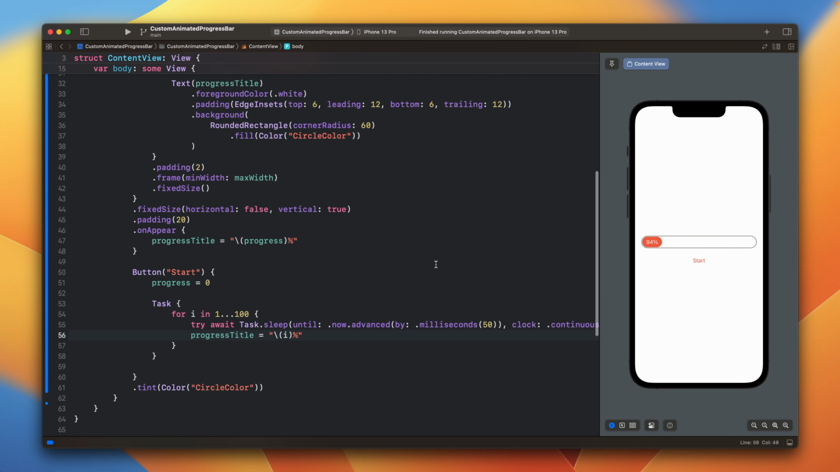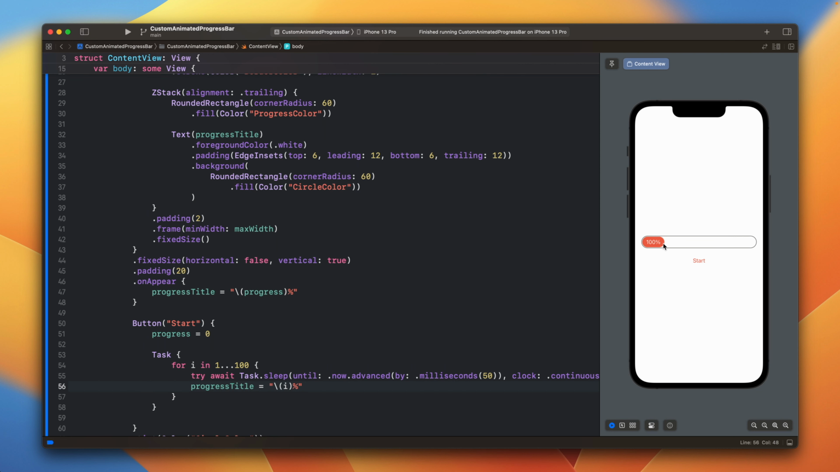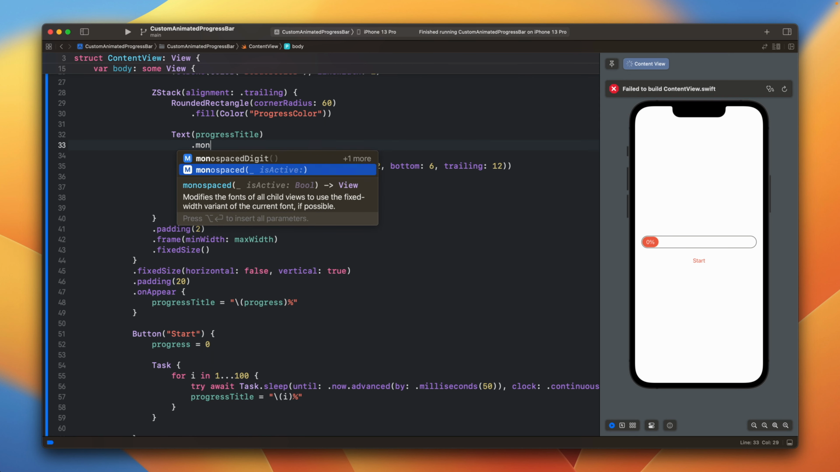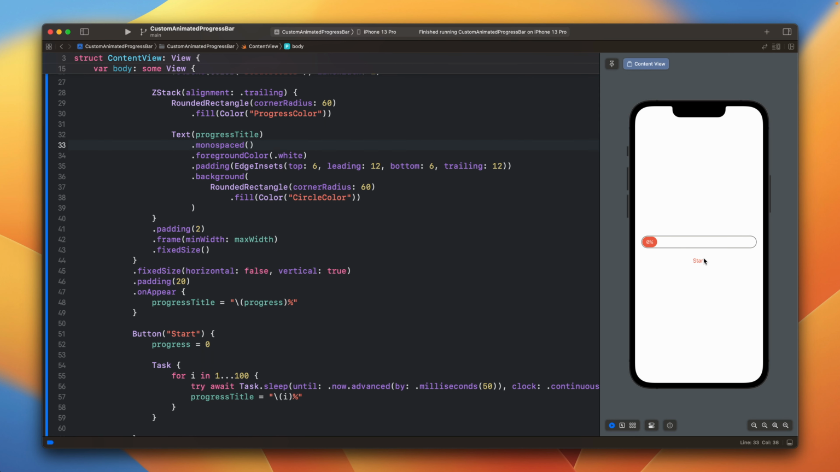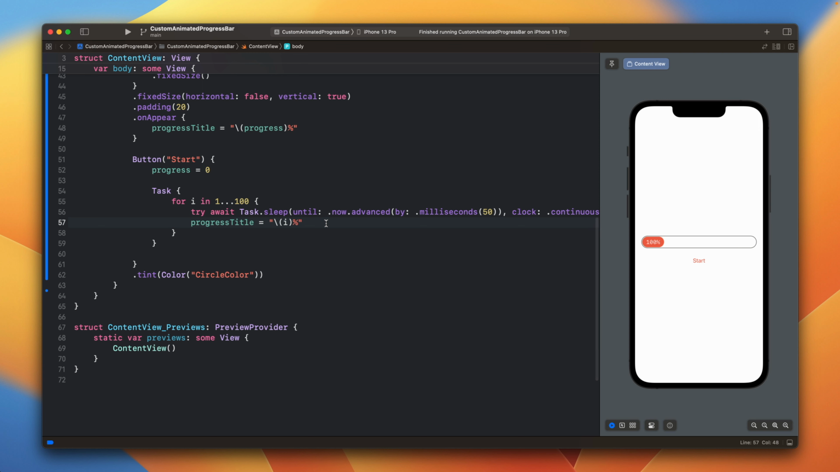And because the title is changing, it will look like our progress, our rounded rectangle, is changing a little bit, bouncing. What we can do here is change our text to monospace. It will look a little better. So it is not bouncing as much. It will also change and grow because the size is changing, but it will not be bouncing that much. Okay, let's get back and change the actual progress bar.